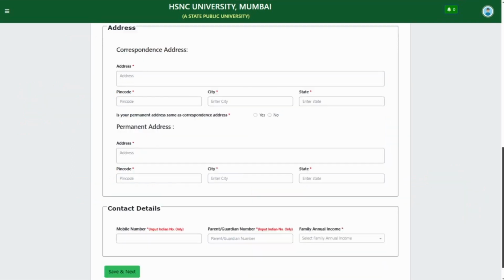Continue with inputting the correspondence address along with the correct PIN code. Once the PIN code is entered, the system will automatically fetch the city and state. If the permanent address is the same as the correspondence address, then select yes and proceed. Otherwise, select no and input the permanent address.